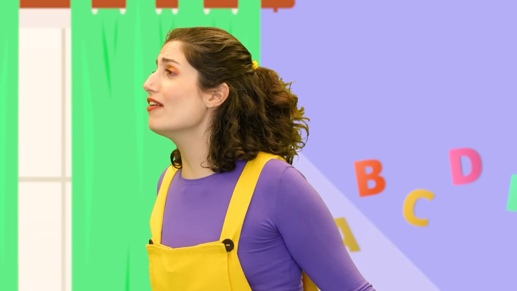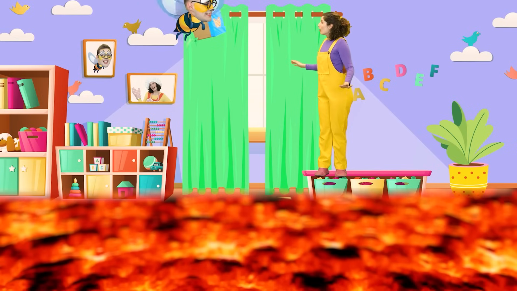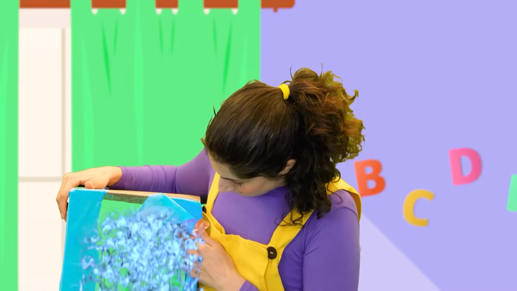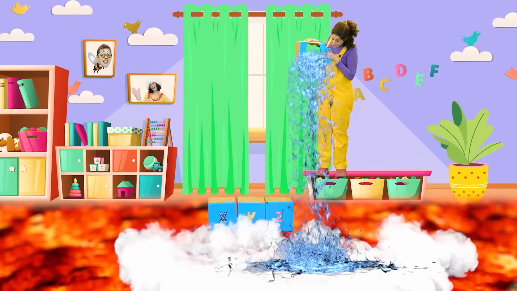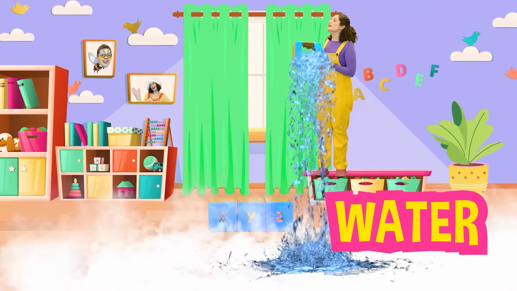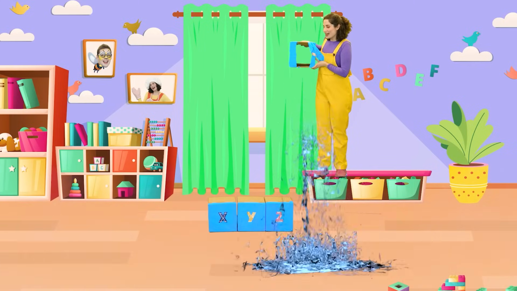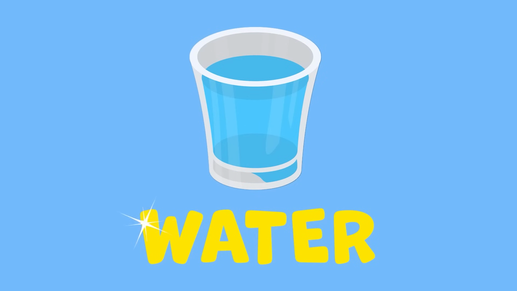I know! Busy! Can you help me? The floor is lava and I cannot move! Okay, I will help you. How is this gonna help me? Okay, let's check. Of course! W is for water! Thank you, Busy! That was close! W, water!